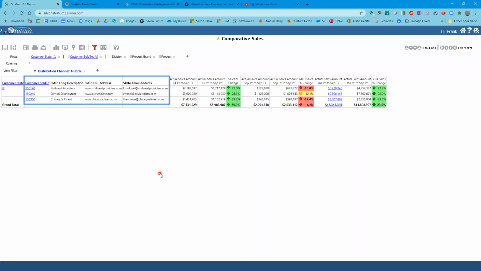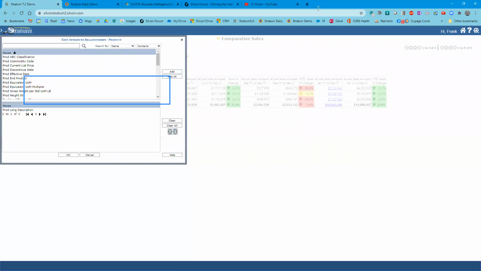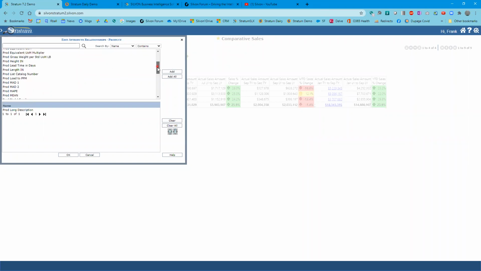Now, each of you will have different attributes associated with your products and your customers based on how Stratum was implemented. But you can see those just by going to whatever you're looking at and right-clicking and saying add and go to attribute relationships. And I'll bring up that window. And we can see here, if I go over to product, and you can actually do this up when the product's here, I can click on attribute relationships for products, and that'll allow me to see all of the information we have about products that I can look at. And we have a number of different things here for our products. And again, this is our products here at Sylvan in our demonstration environment that we have.